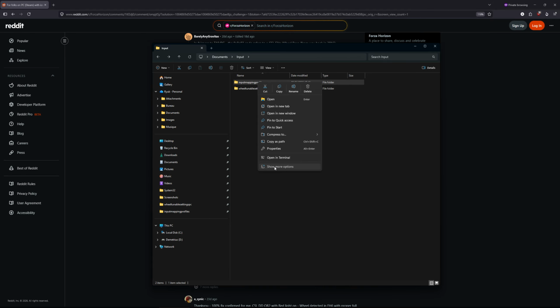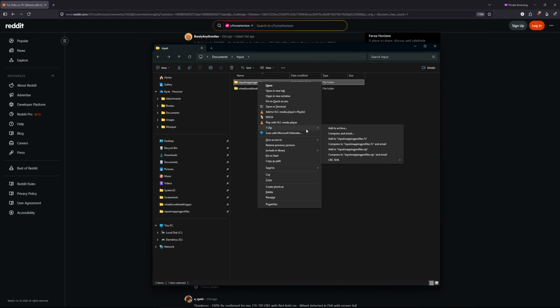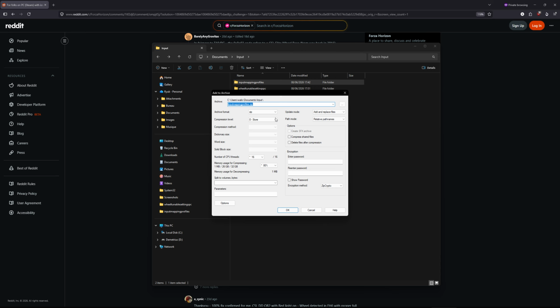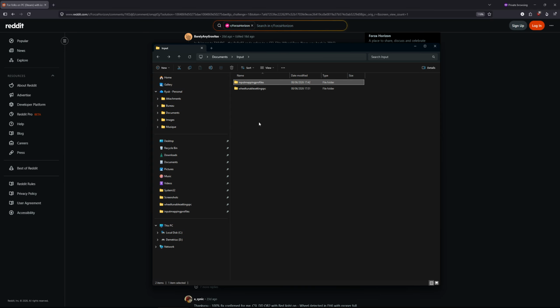We're gonna go to show more options, 7-zip, add to archive. And this is extremely important. I believe by default the compression level is on 5 normal. You want to go down to 0 store. Extremely important. And then you press OK, and it should zip the file.